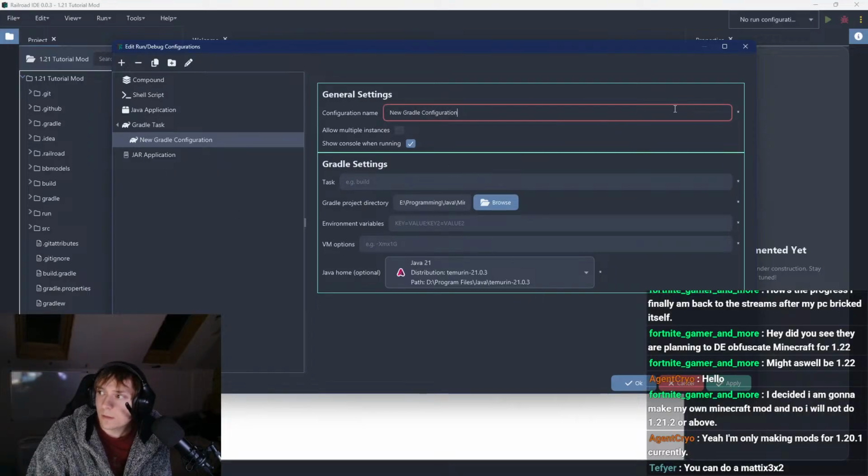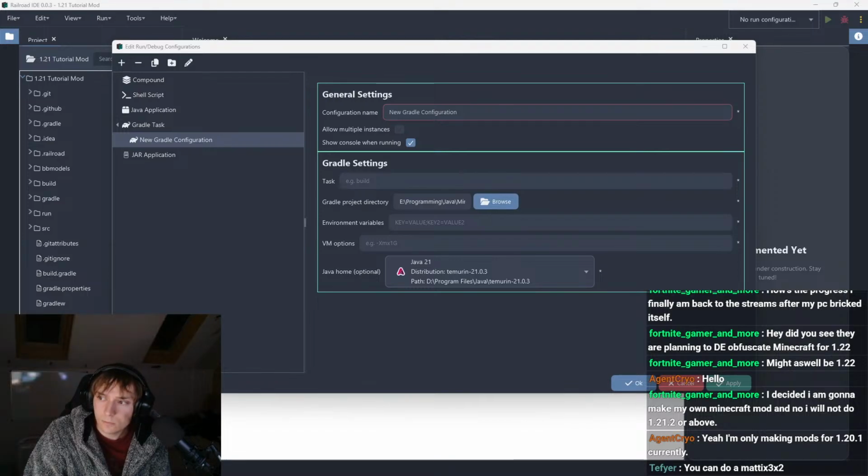So, it doesn't like the name. A configuration with this name already exists. Interesting. That's not true. Why does it think that's the case, though? Huh, I am curious now. Why does it think that's the case?